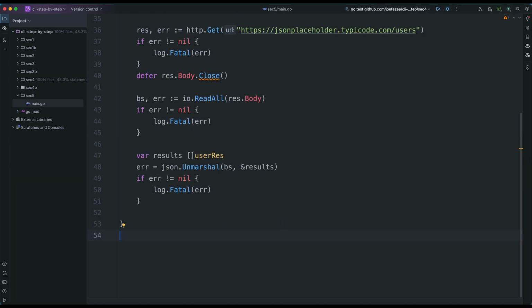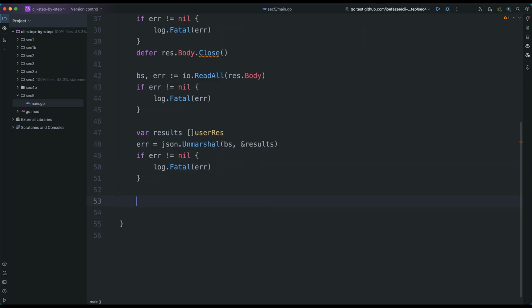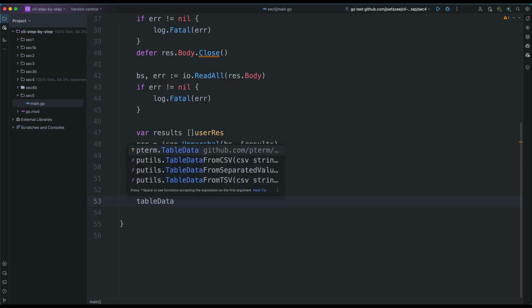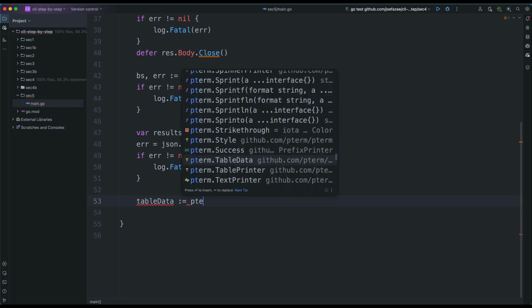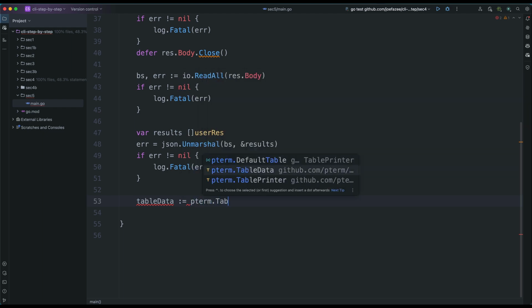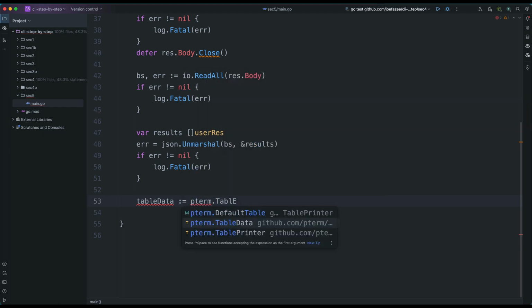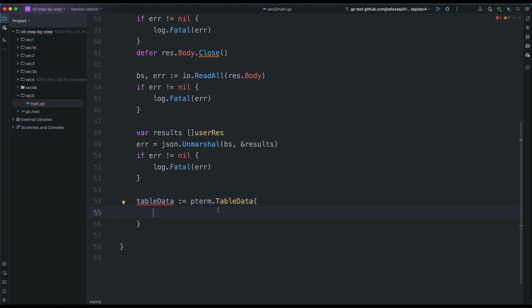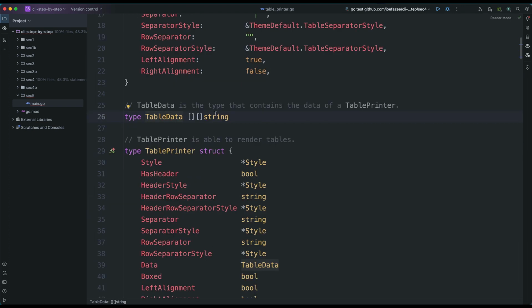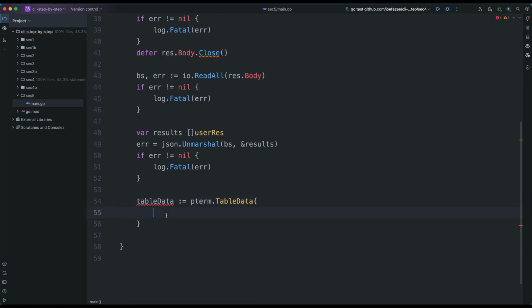With that in place, we can start building out the table, how we want the table to look. Like I said, I'm not trying to design some kind of complicated code here. I just want to show you that command line applications can look beautiful as well. So table data, pterm.TableData. It's funny that this is a very simple data structure, just a slice of slices of strings. So that means I can just come here and do this.